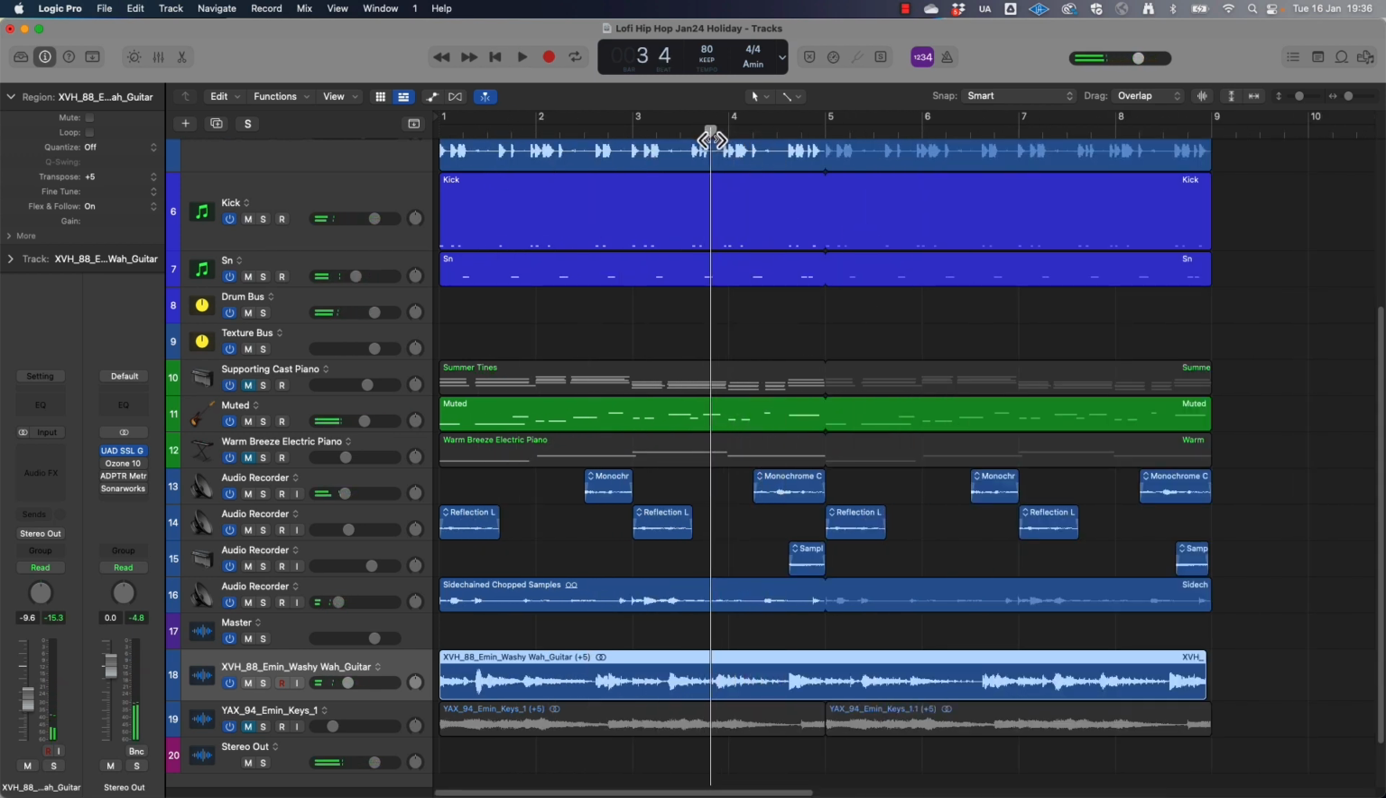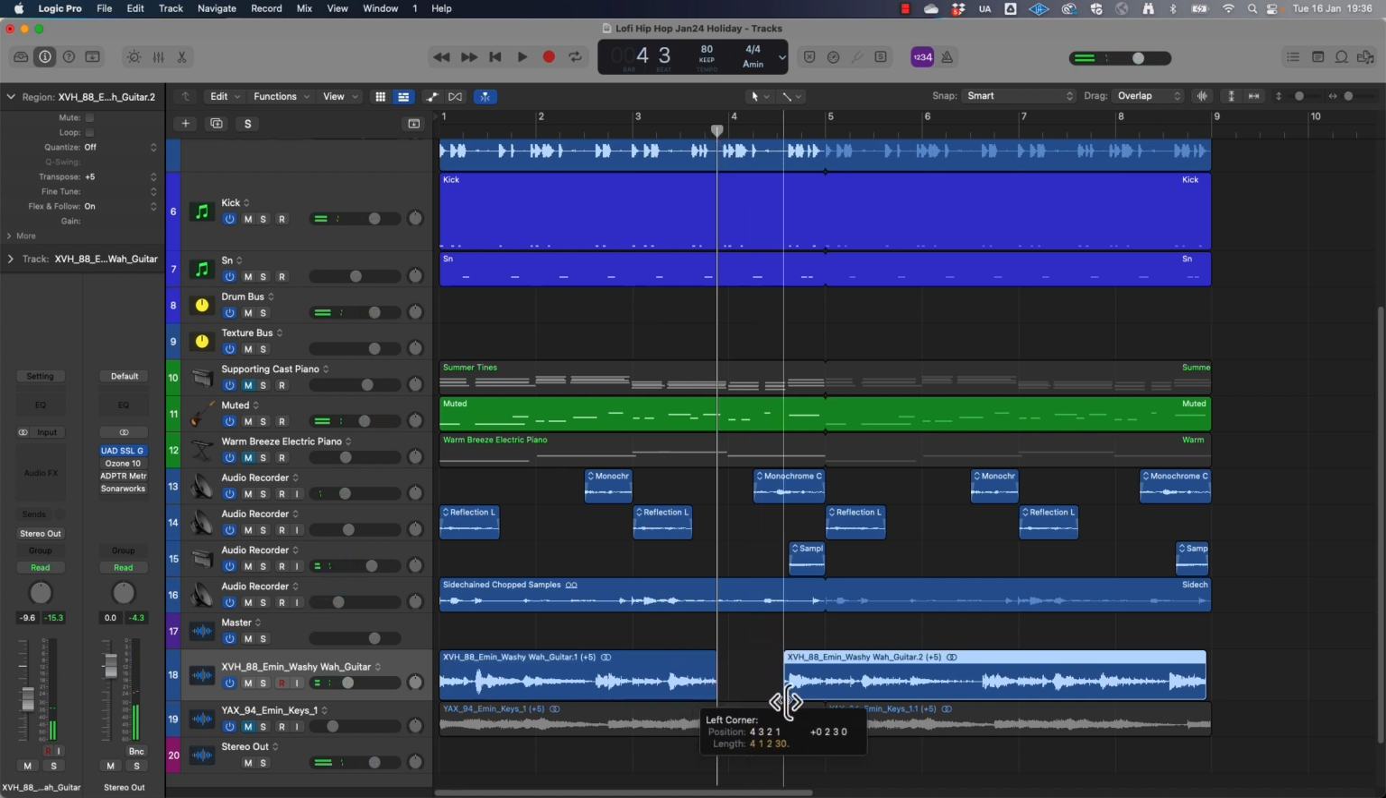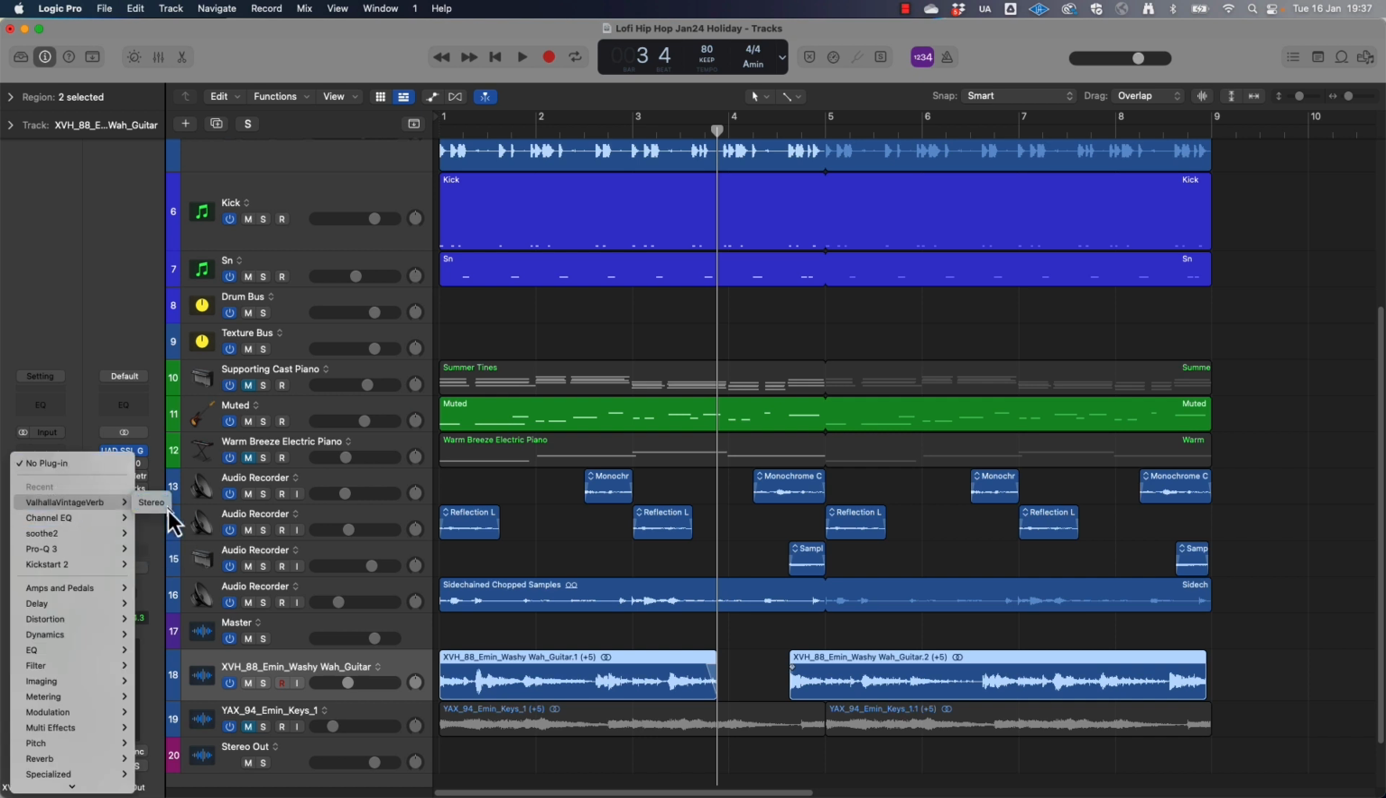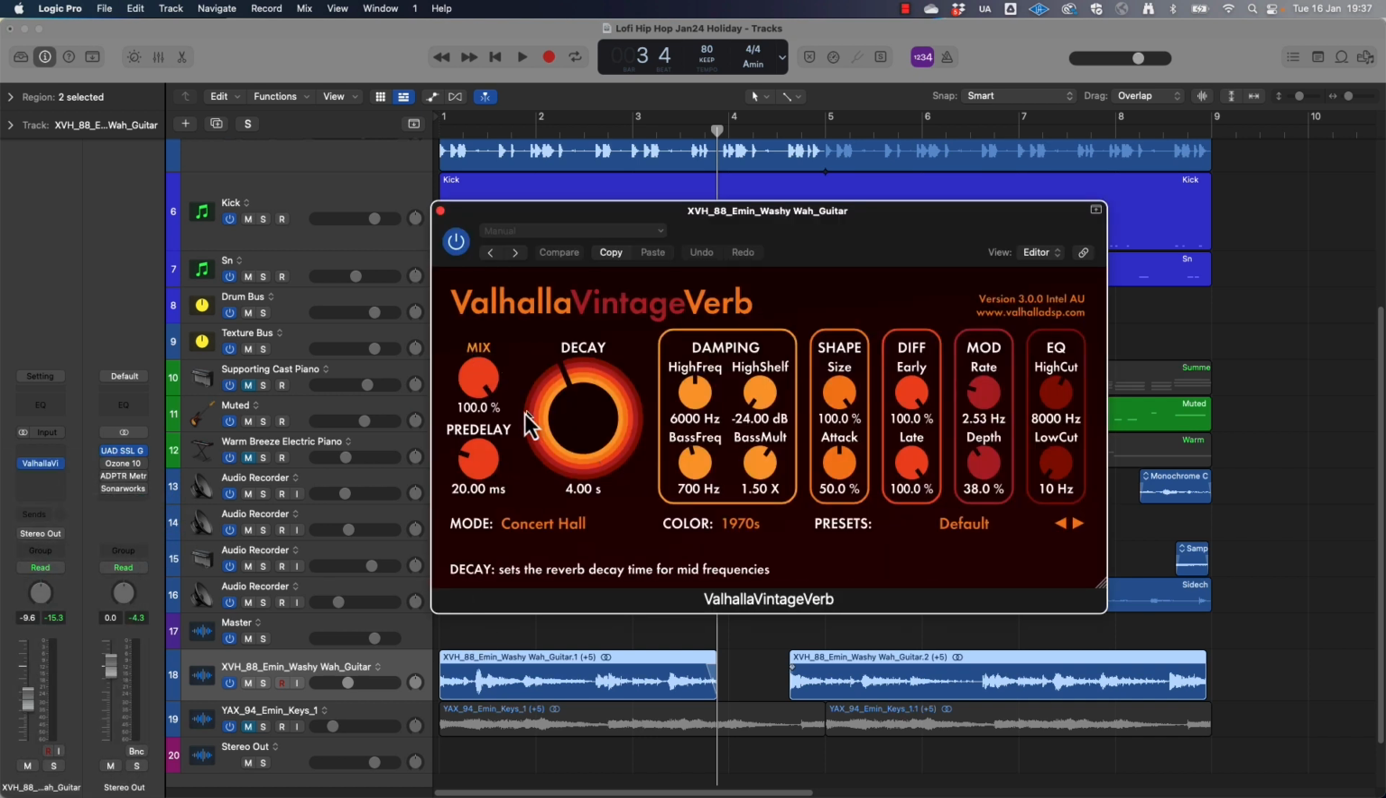For instance, that bit there, this guitar chord clashes with what's being played. But we can live with that, and just to cover up any gaps there, what I'm going to do is just add a reverb, again Valhalla Vintage Reverb.